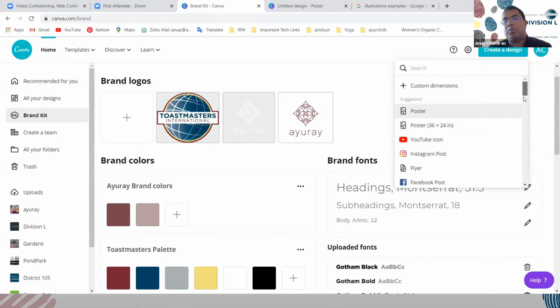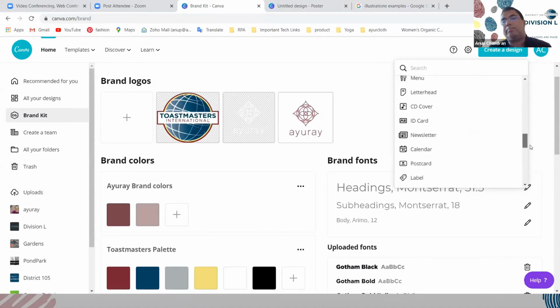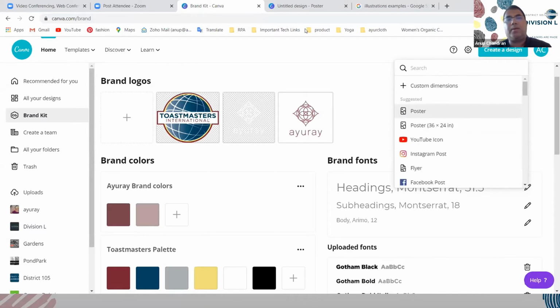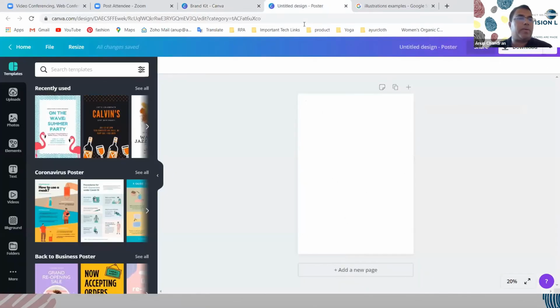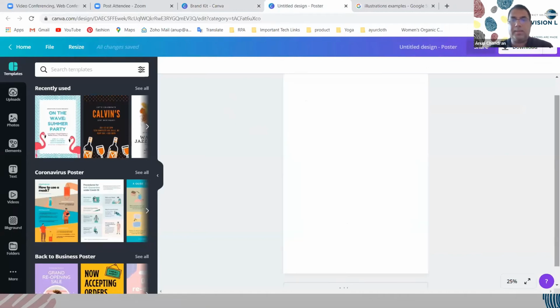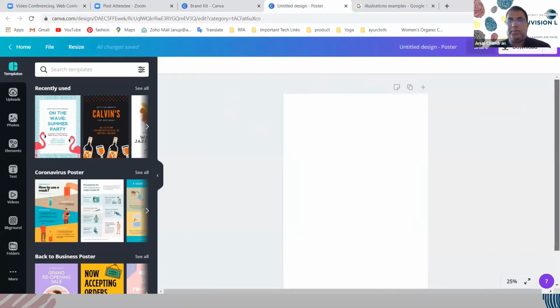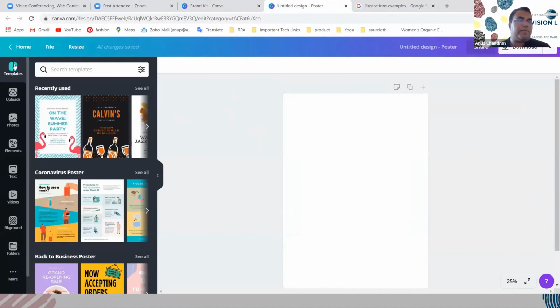Similarly, you can browse through what are all the templates that are available. But for now, we'll just create a poster. So once you are in this interface, you'll see the white canvas here, a bunch of templates categorized. Then you have the first icon on the left, which is active. That's why you see the templates.